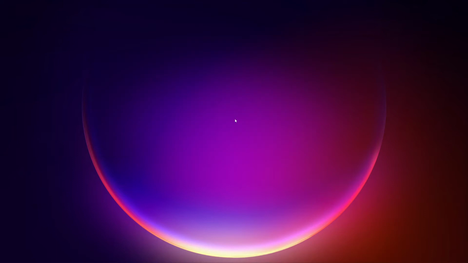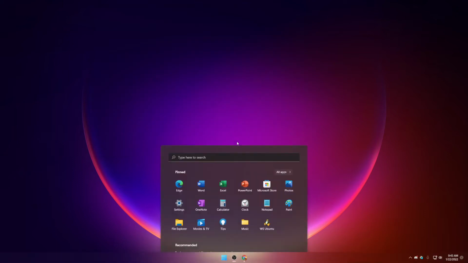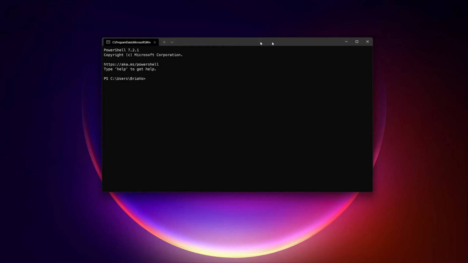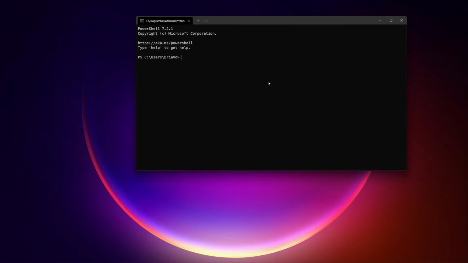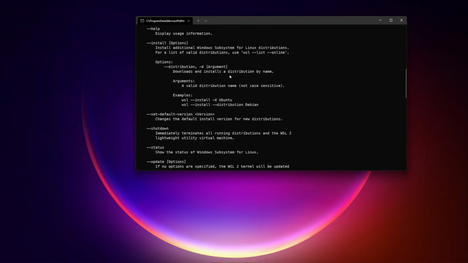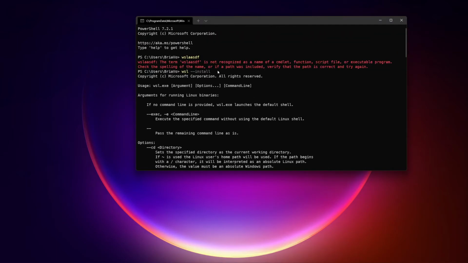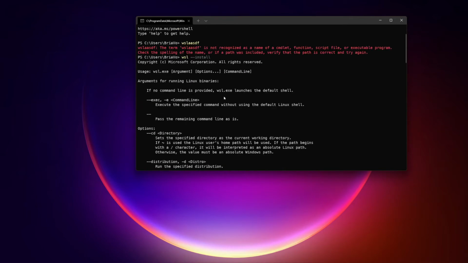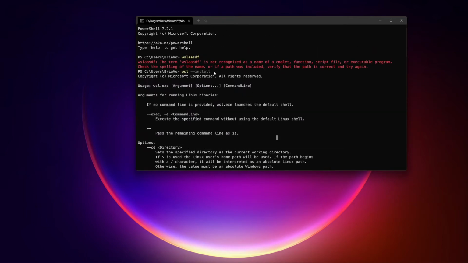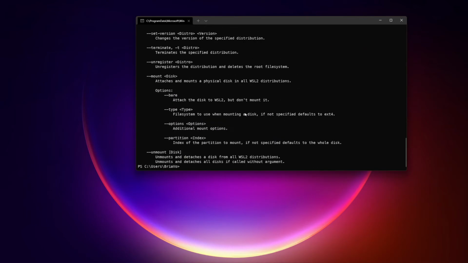The first thing we have to do is enable WSL, and you can do that in two ways. I think the easier way is through PowerShell. In PowerShell, if you try to type in wsl without installing it, it'll say that it's not recognized. So you have to do wsl --install, and that will install WSL on your computer. I already installed it, so it gives me an error message saying that it's not a valid command.